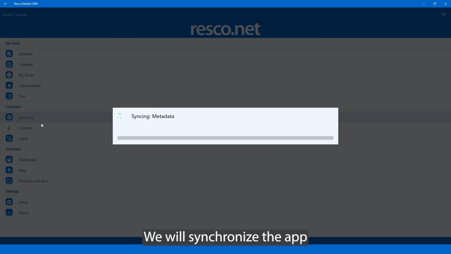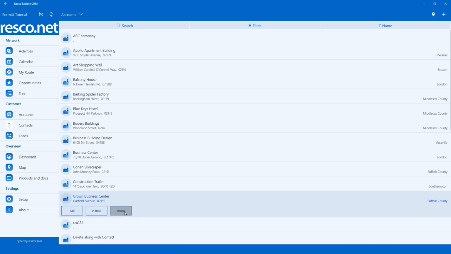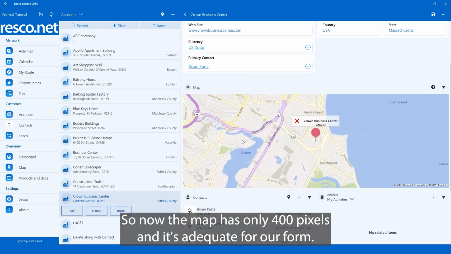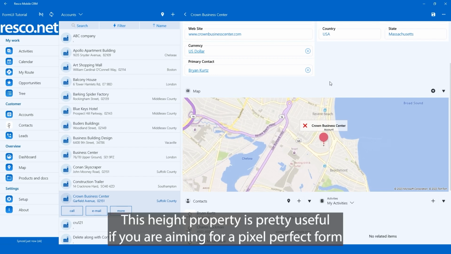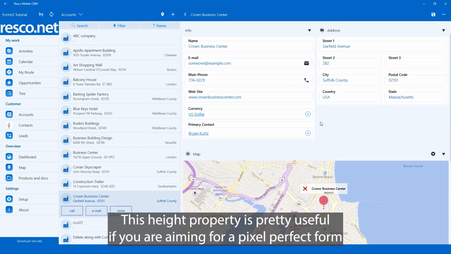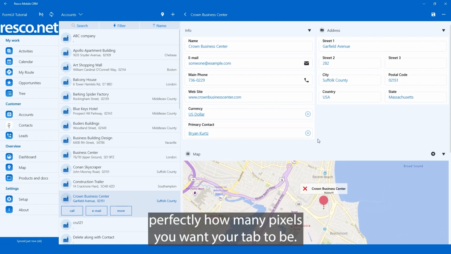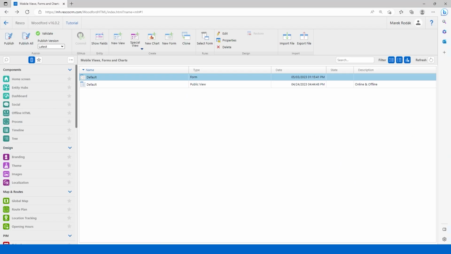We'll synchronize the app and look at the map. In here. So now the map has only 400 pixels and it's adequate for our form. This height property is pretty useful if you are aiming for a pixel perfect form, where you can adjust perfectly how many pixels you want your tab to be. Let's head back.